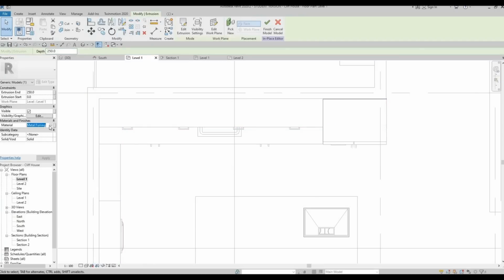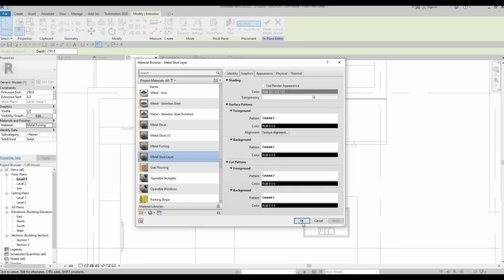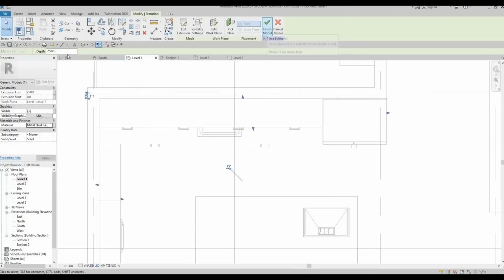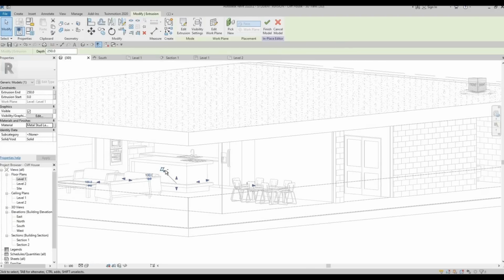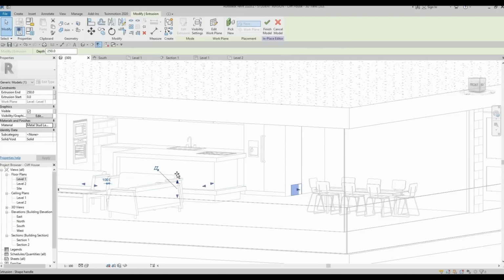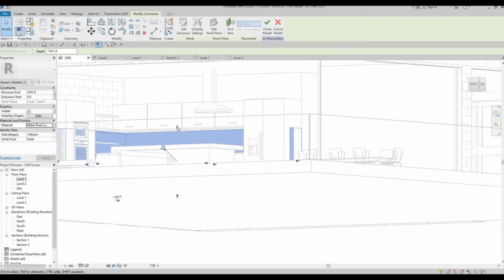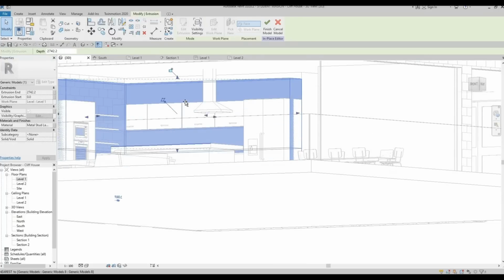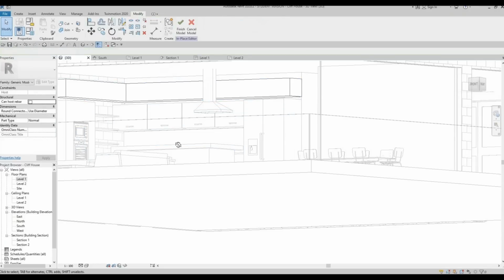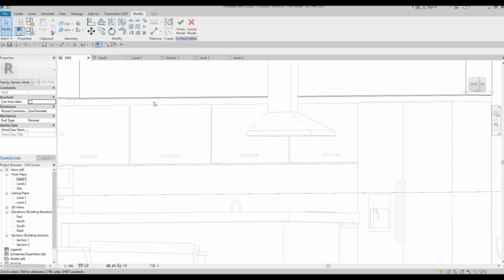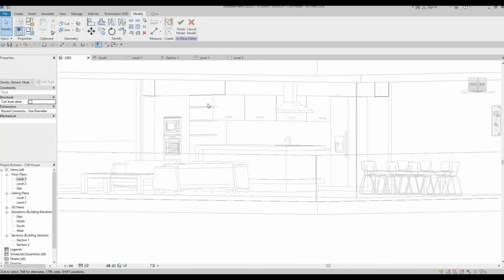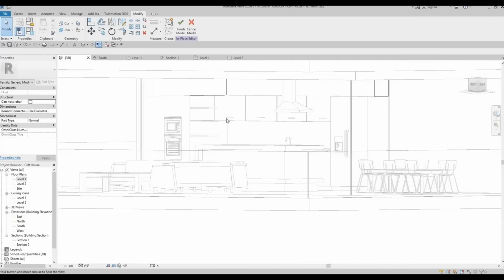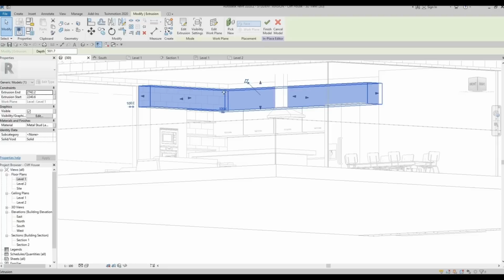Click finish, change the material before we click finish again, and then we could go to our 3D and change the height. This will be at the top level. And what I'm gonna do is I'm gonna align it. So AL. So I aligned it at the top of the cabinet or cupboard.